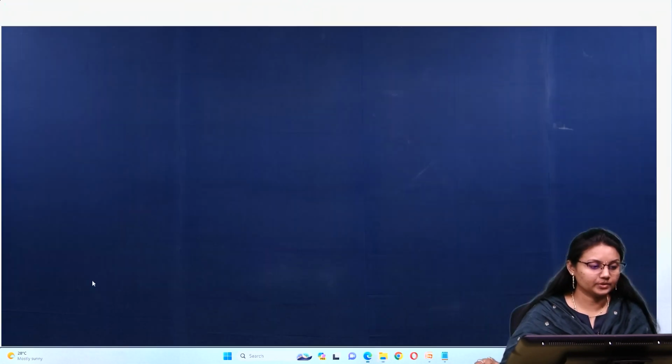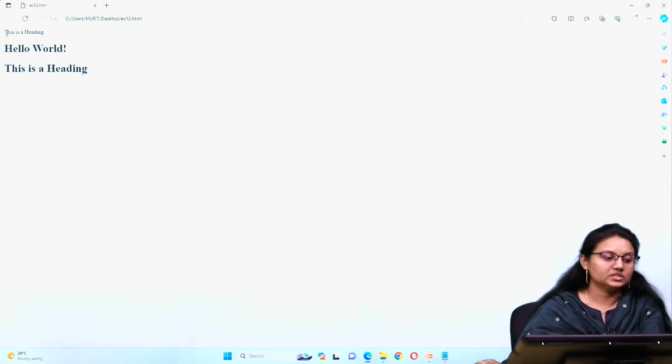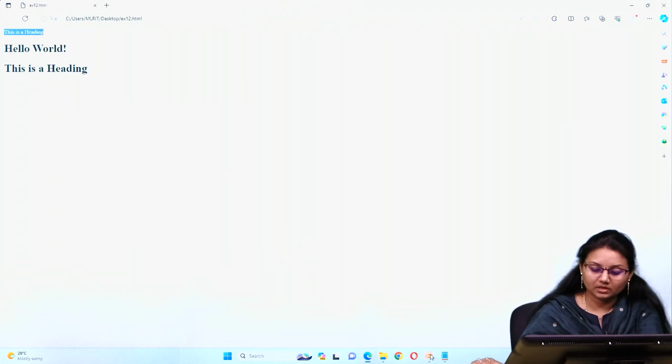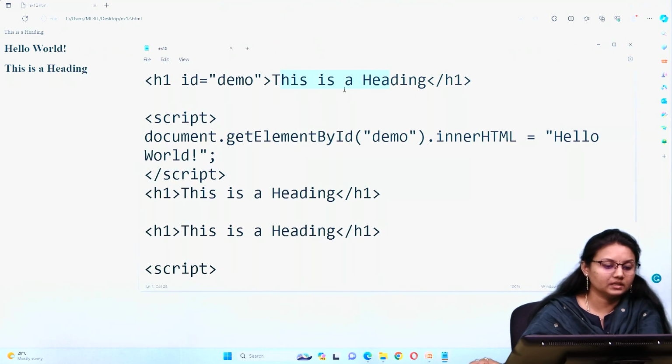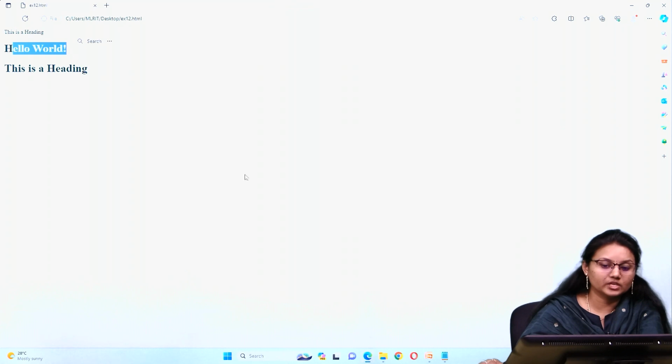My ex12. What happened? Now this is a heading there, because of the content we have given here. First one, this is a heading. Then what is the script we have given? This is a heading, this is a heading, both are there. But this heading is replaced with what? Hello world. Why have we changed this to hello world?